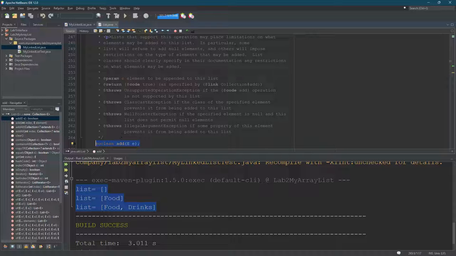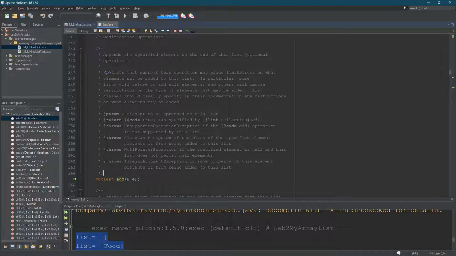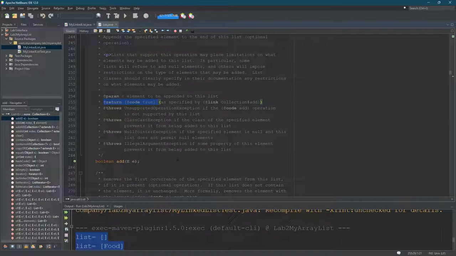So here's the method, and the Java doc is all this text above it right here. So I'll make that a little bigger. So this is the description. Appends the specified element to the end of the list. And you can read all that, but this tells you the parameter, which is E right there. It's the element to append to the list. Now, if you notice, it's not a void. It returns, and here's describing the return value, which I believe is true if it was able to add the element in, and then false if not. We shouldn't ever be returning false on ours.